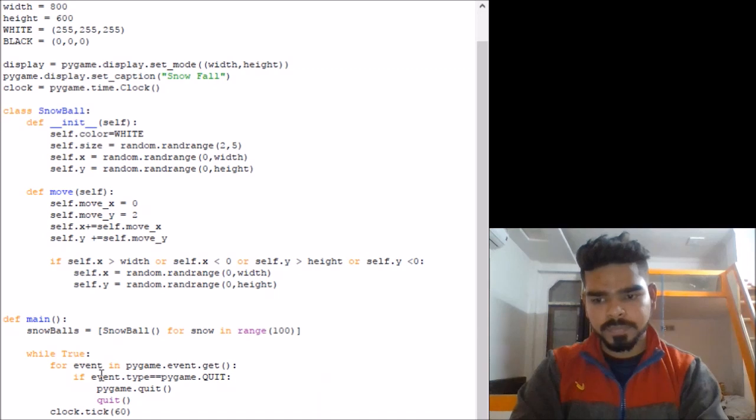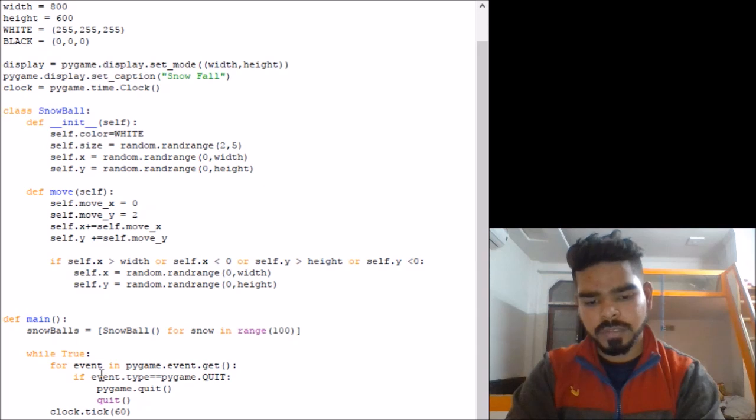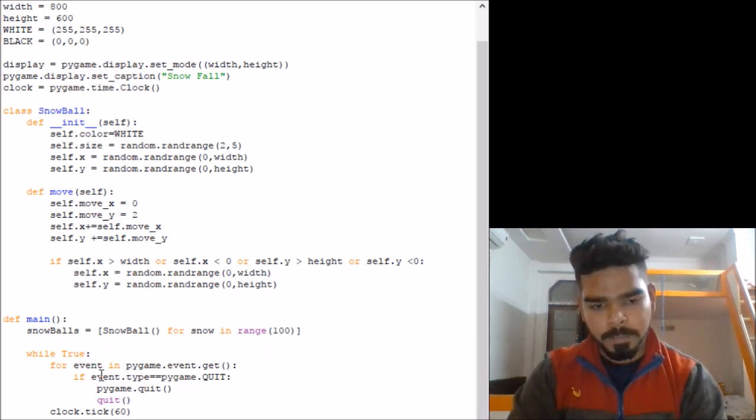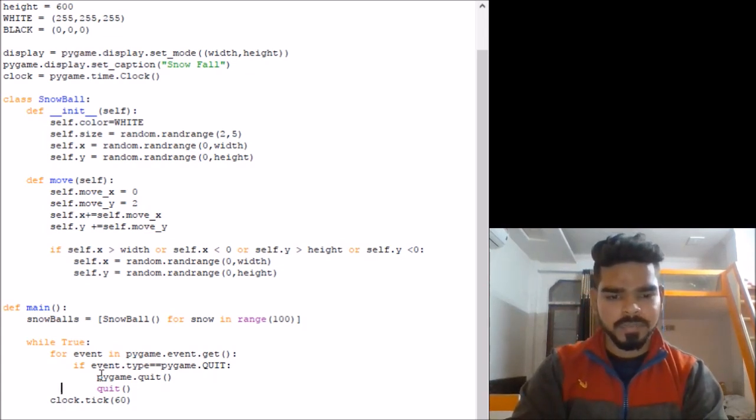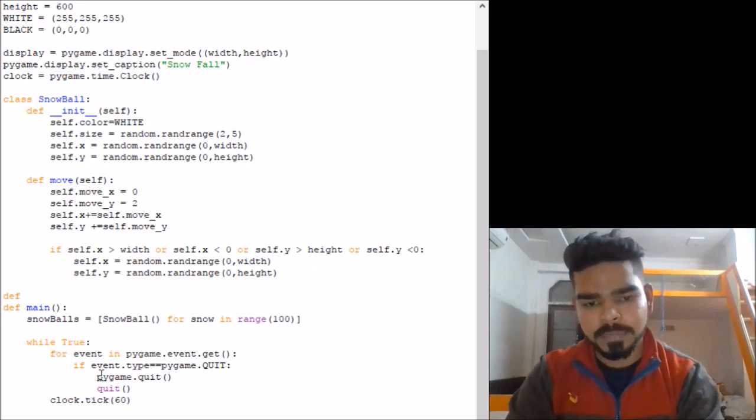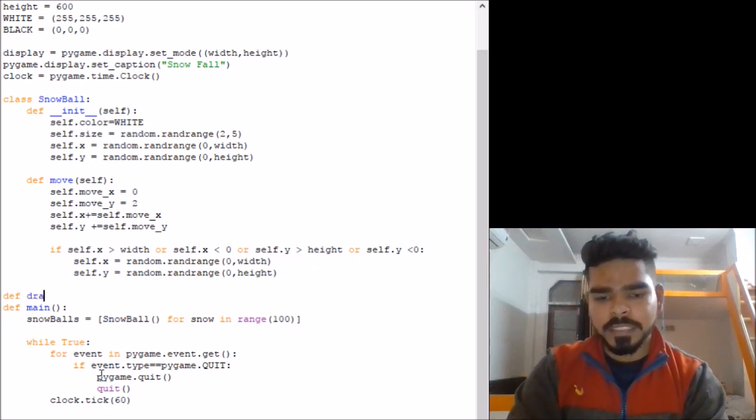Here we are. We just simply say if __name__ is equal to '__main__', and that main would be a string. Then call the main function. Now we are left with just one thing. We have to create a method that will draw each snowball using the Pygame circle method. Let's call it draw.